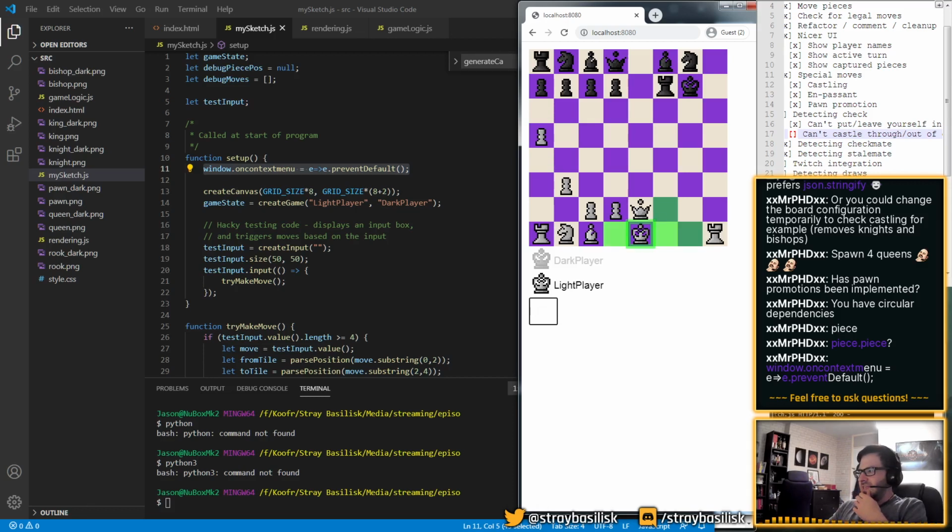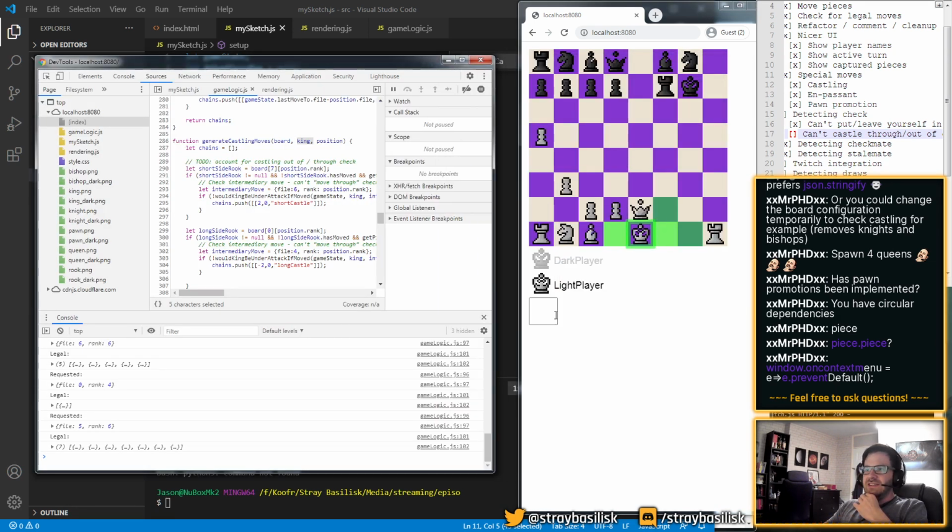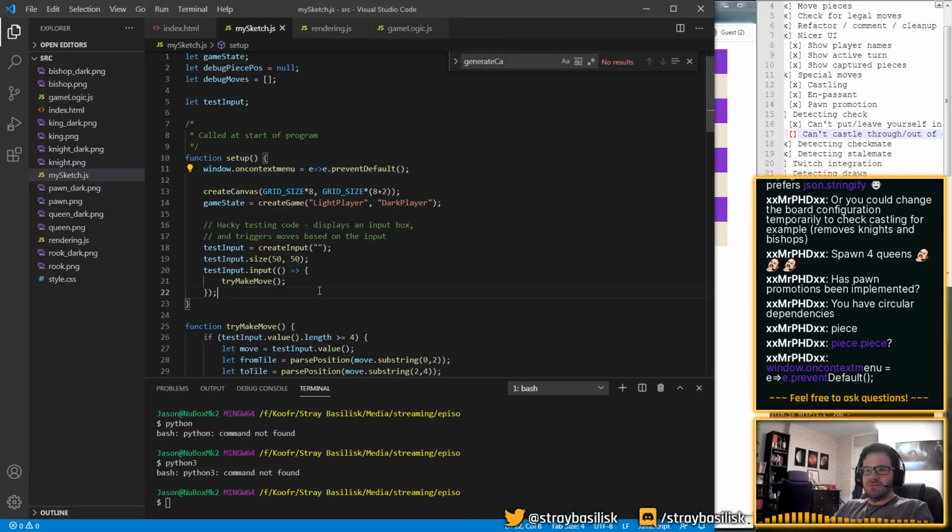Okay, it seems to think he can move through it, but again, I think it's because our debug rendering is only doing the legal move checks and not the other stuff. So we can try that. Okay, that's no good. It did not do what we hoped.